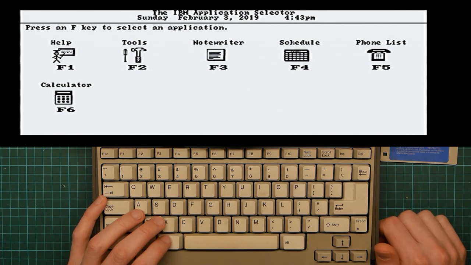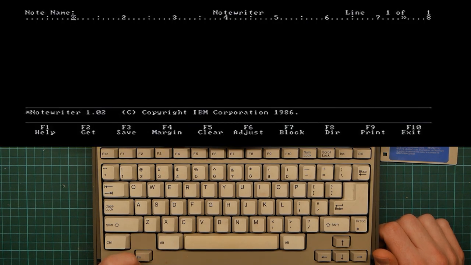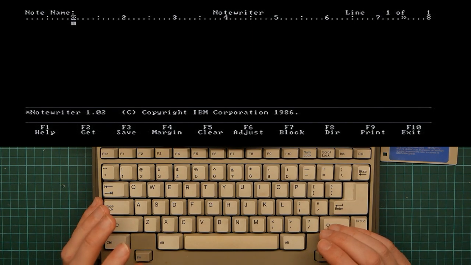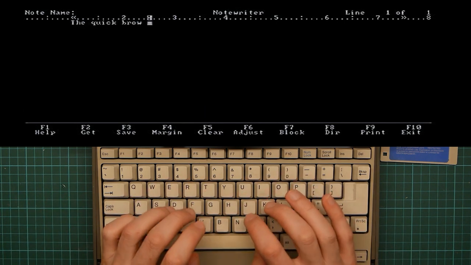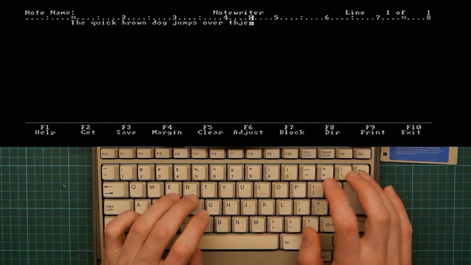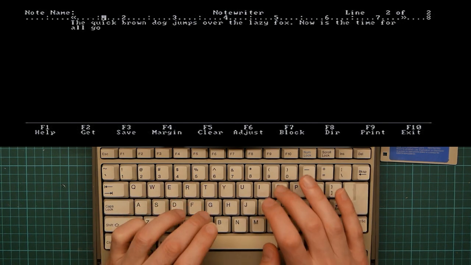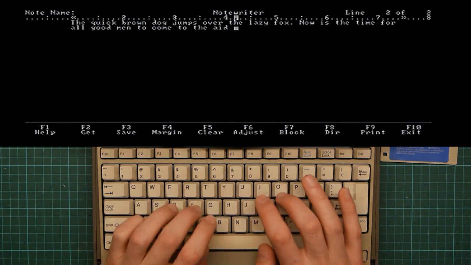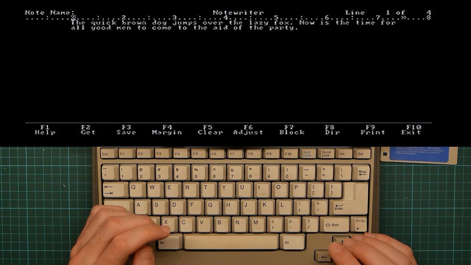We've got Note Writer, Schedule and Phone List. Let's try Note Writer. Note Writer is essentially baby's first word processor. We can type some text. Seems to look good so far.